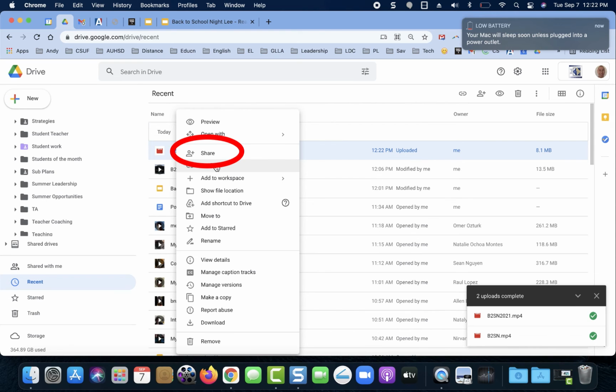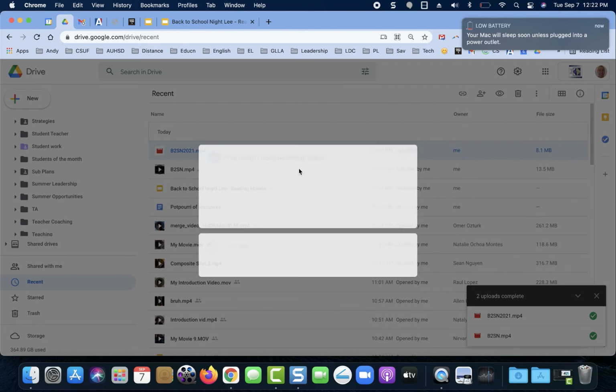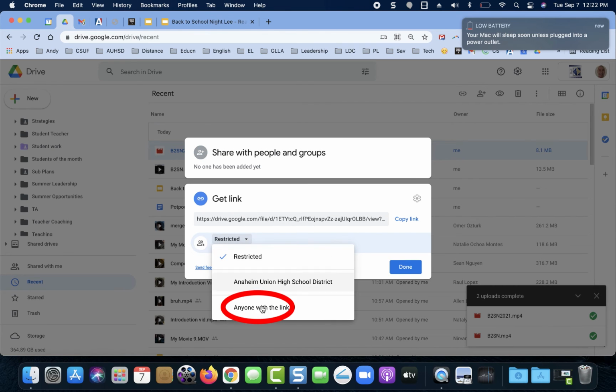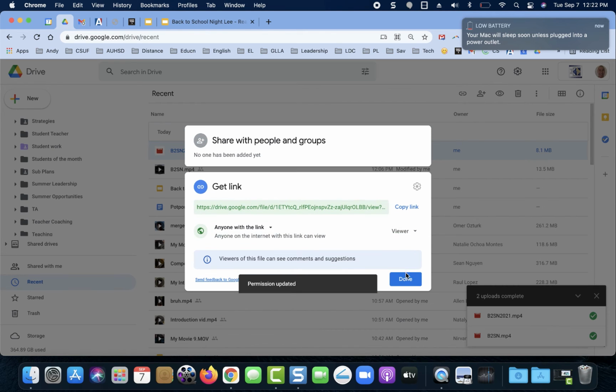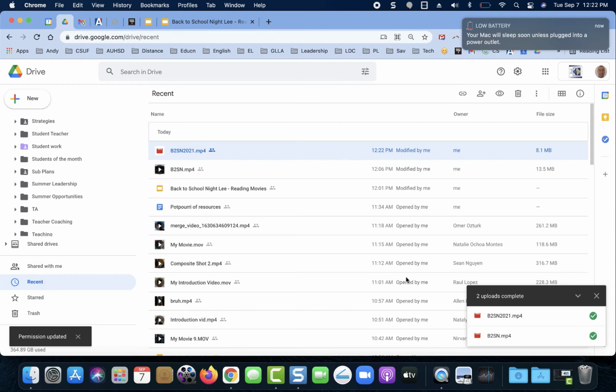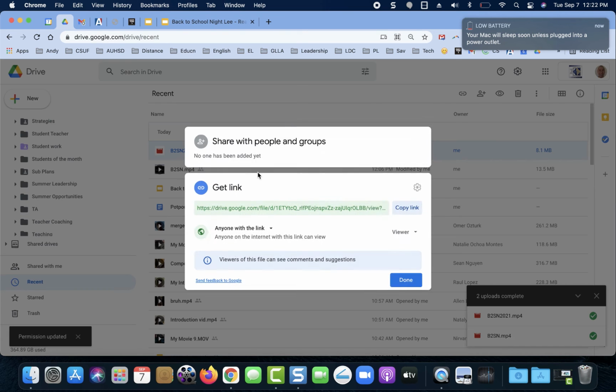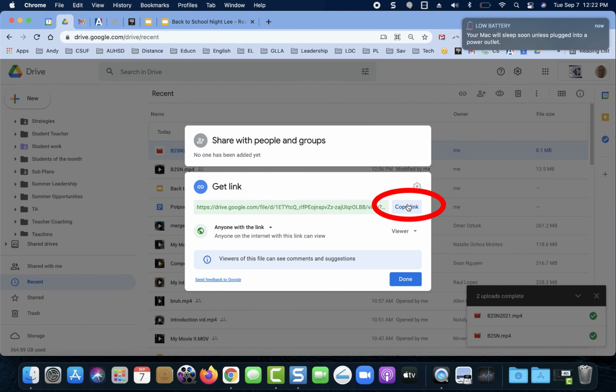And once it's done that, you're going to right click on the file and you want to go to share. We're going to change it so that anyone can view the link. We're going to click on share, and then we want to change it from restricted to anyone with the link can view. And I also want to show you how you can share the link. You can go to get link, and you can just press on that button, copy link there. Once you've done that, you should be good to go with your back to school night slides.